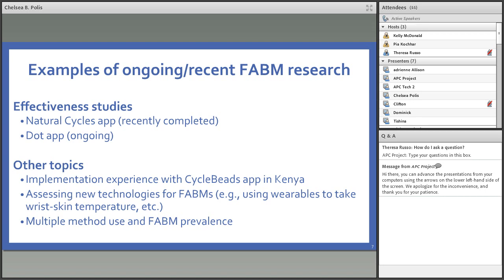The DOT study is another one to mention, and that's a study that Dominic mentioned being conducted by the Institute for Reproductive Health at Georgetown. DOT is an app developed by Cycle Technologies. Women enter their period start dates, and the app uses a proprietary algorithm to flag days of high and low fertility. As Dominic mentioned, a prospective study is currently underway to estimate perfect and typical use effectiveness among women aged 18 to 39. Over 700 women have been enrolled so far, and results are expected in winter of 2018.